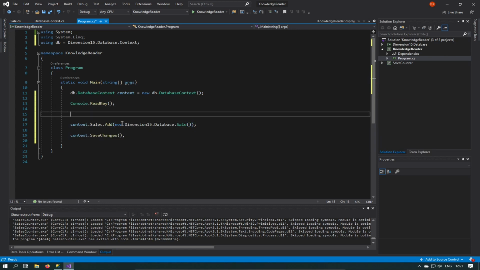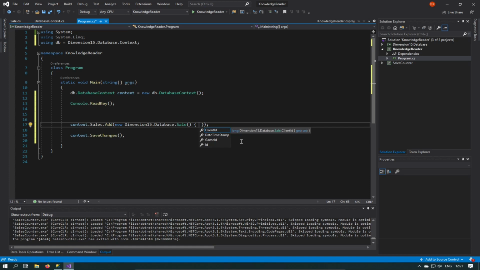Now that's fine, that'll work, but the problem is the properties of Sale have no values. So this is the quick and dirty way: you do the squigglies behind it, and it'll tell you what all the properties are. Now ID we don't need to set, that gets set for us by the database. So what we want to do is take the client ID equals 1, comma, the game ID is, let's say, 2, comma, and what's the last option we have here? Oh, the timestamp, and that's now, let's say.